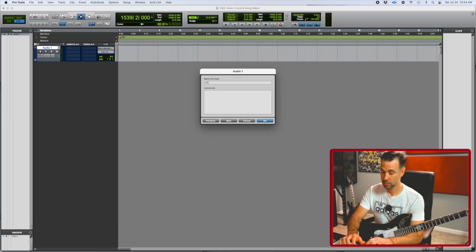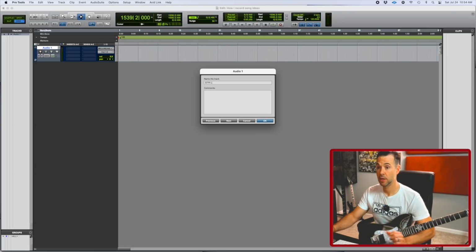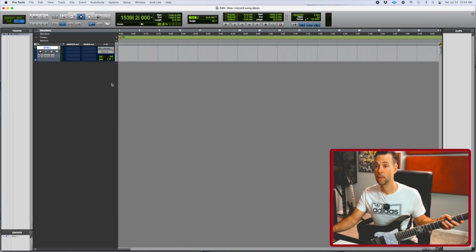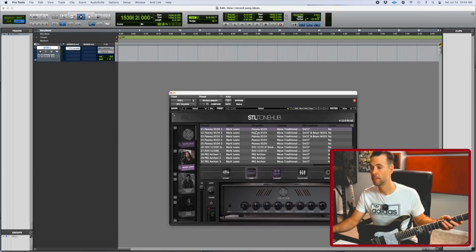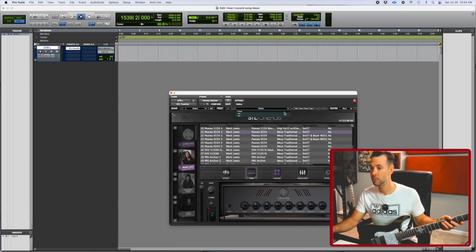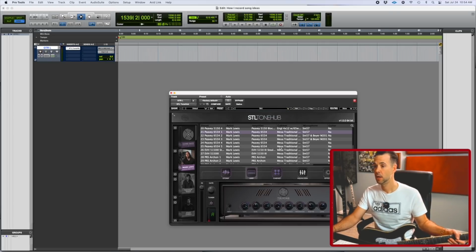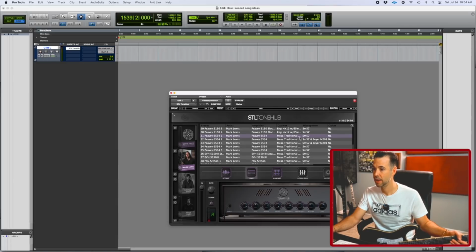We'll just label this guitar left, we'll put a right in a little bit. I'm going to put an amp sim on here. Right now I like this STL Tone Hub. I like the Mark Lewis pack. It's got a bunch of 5150s and stuff through Mesas, which is my typical setup when I'm recording live anyways, but I have myself a little preset here, which is a 6534 through a Mesa.